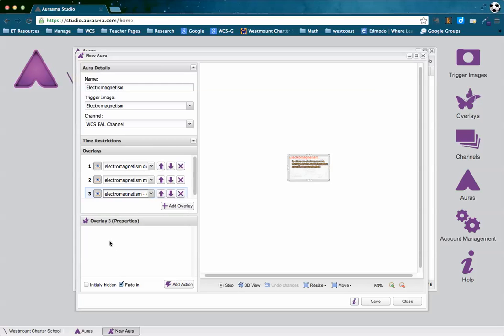Now at the bottom, you can apply the actions that will happen. What I want is the first one is just what happens first. The second one, I want to make it initially hidden so it doesn't show up at the beginning. Otherwise you have all three going at the same time. Alright?